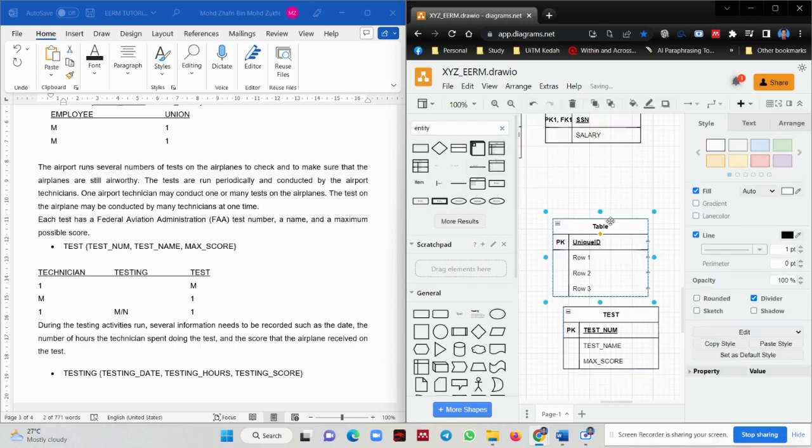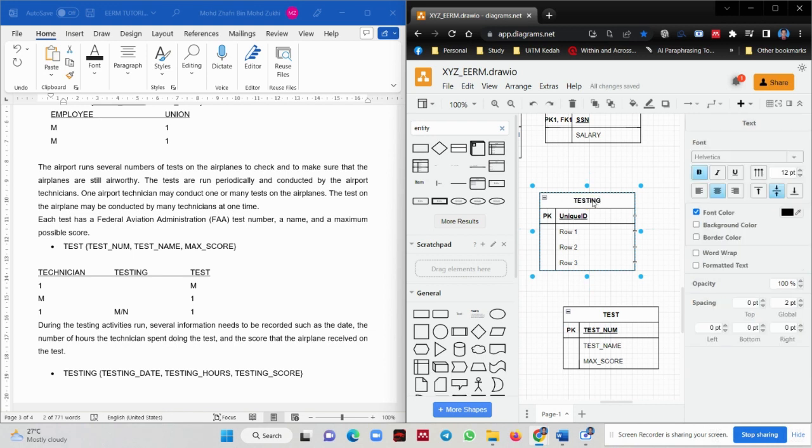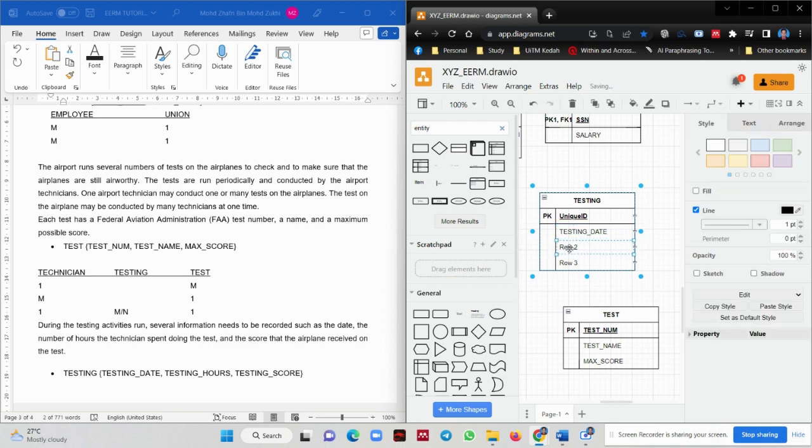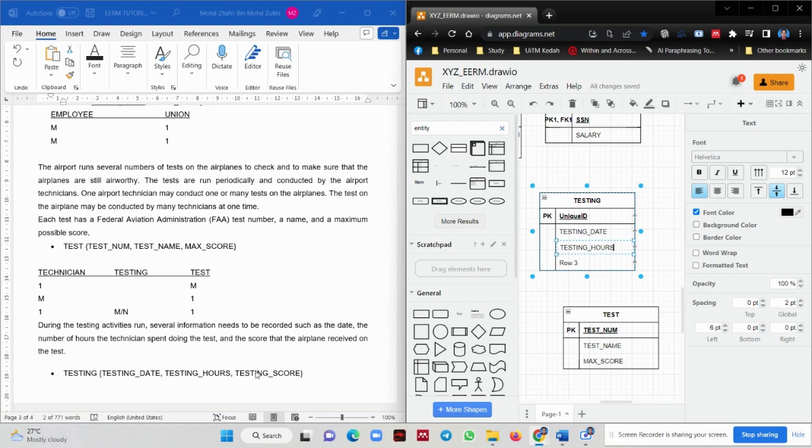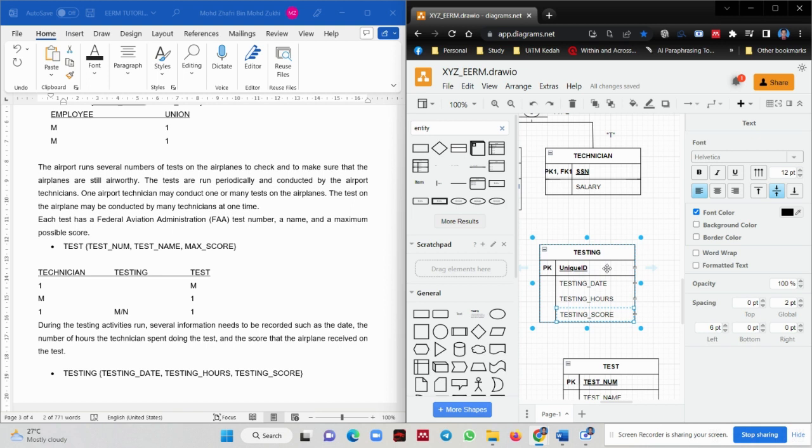Okay, next table is table testing. Testing, kita ada first kita ada testing date. Then kita ada testing hours. And then kita ada testing score. Okay, so testing score. Okay, so memandangkan testing ni adalah bridge kepada technician dan juga test punya table, dia kena ada relationship between these two. So untuk ada relationship tu, dia kena ada PKFK. Okay, PKFK. Saya tambahkan sini PK1 FK1.